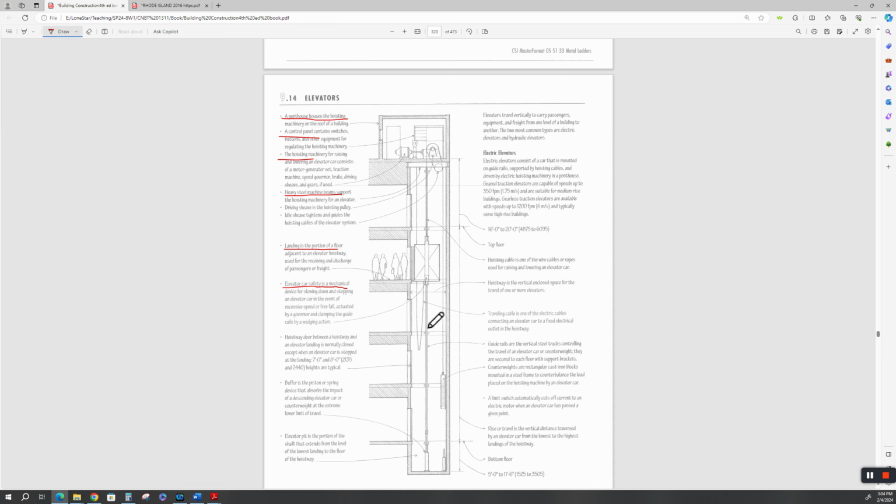The elevators all have brakes on them. Everybody's worried about free fall. Here we go. Elevator car safety is a mechanical device for slowing down and stopping an elevator car in the event of excessive speed or free fall. Free fall means the cable breaks and this thing is dropping like a rock. All right. It has side brakes that click into the rails on the side, and then there's usually some kind of spring down here that you can land on.